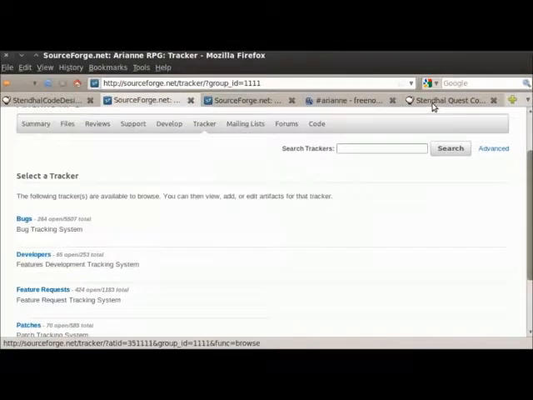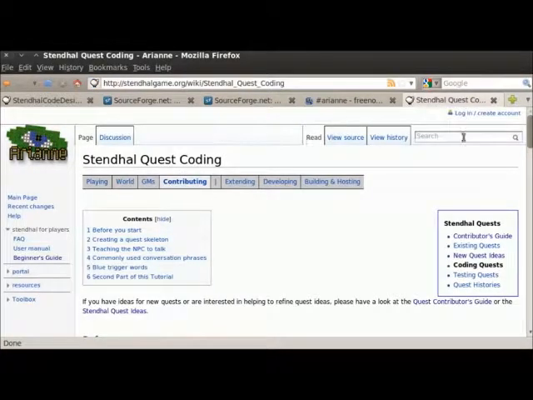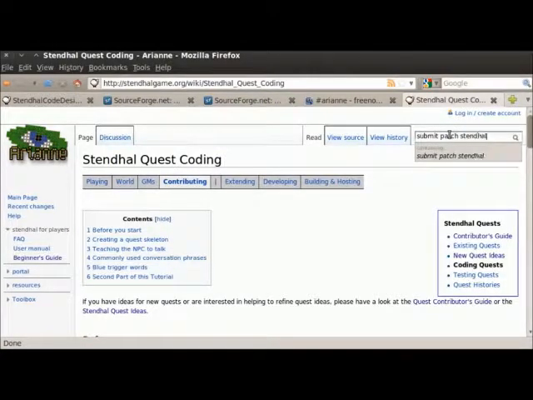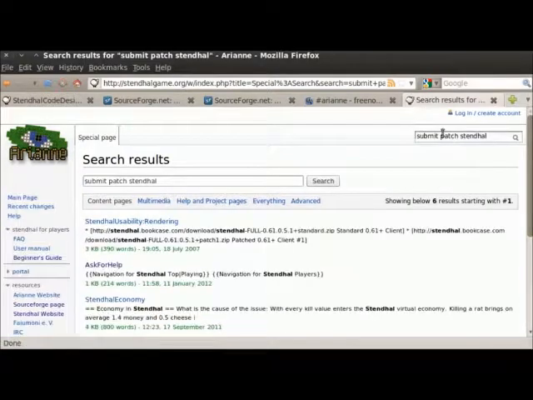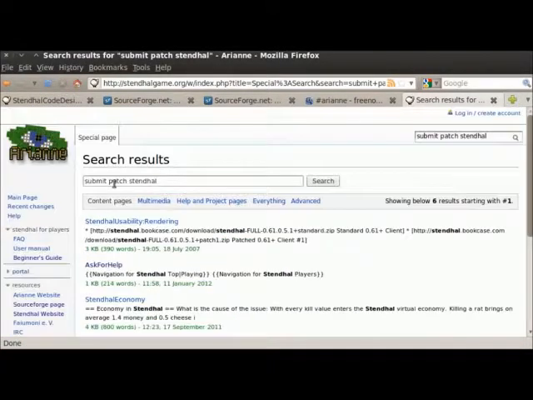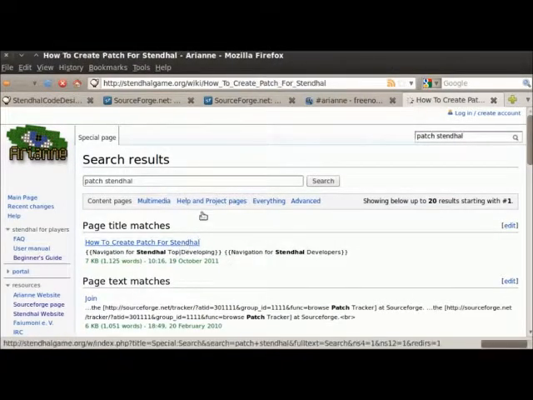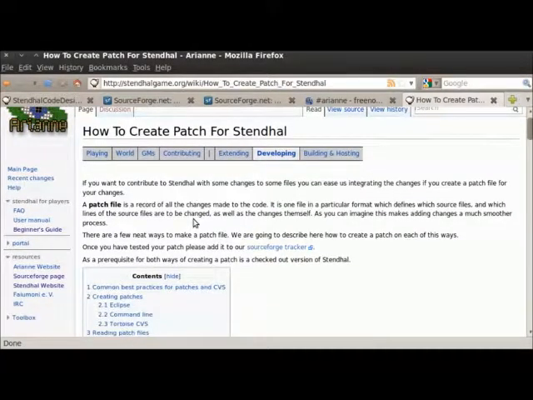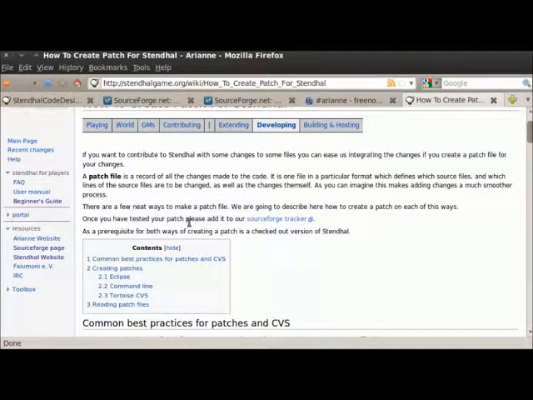Finally, if you do want to submit a patch and you'd like to know what format to make the code if you are a coder, then our wiki page has got a document for that. I'm just going to search for it here. Oh, hang on. It doesn't look like what I expected. Let's just try patch Stendhal. How to create a patch for Stendhal, sorry. Alright, so this guide tells you how to create a patch for Stendhal using various methods.